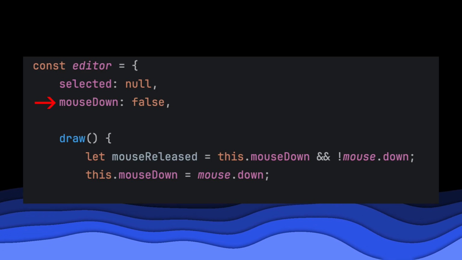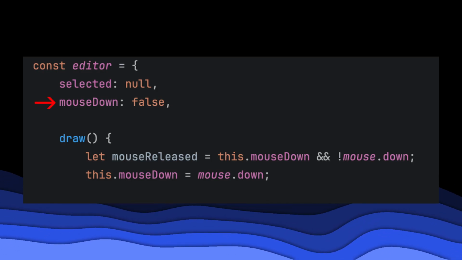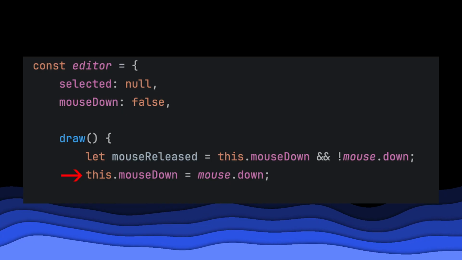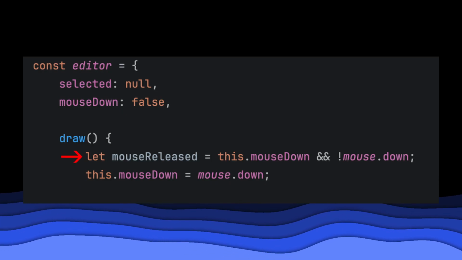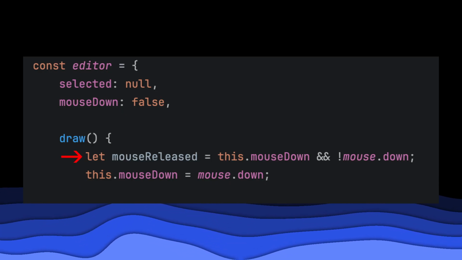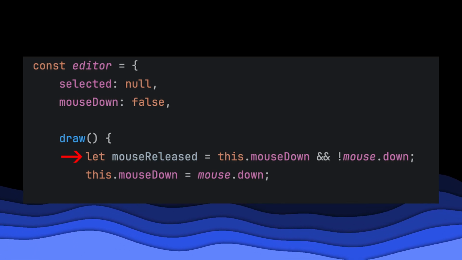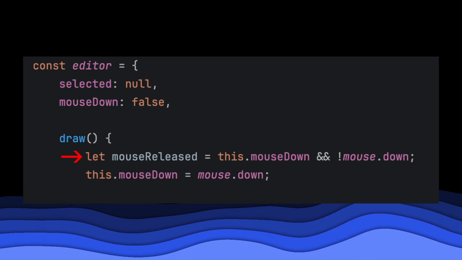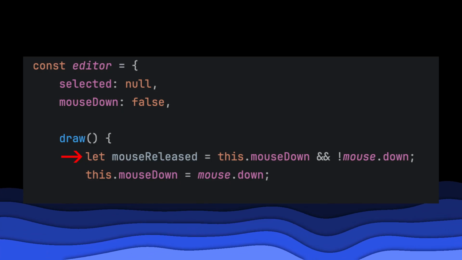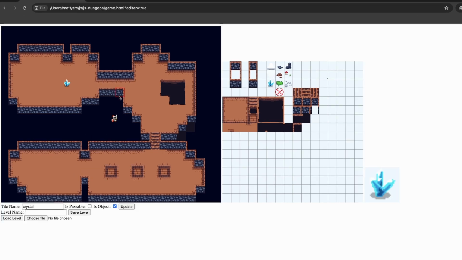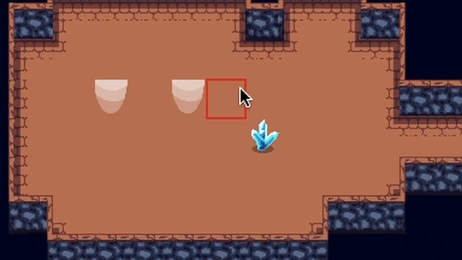Fortunately, there is a simple, elegant solution for this. We can use some edge detection and only update the tile when the user releases the mouse button. So let's go ahead and add a property to the editor object called mouse down. This will record the state of the mouse button from the last frame. We will then compare the current state of the mouse button to the state from the last frame. If the mouse button was down last frame, and now it's up, then we've detected that the mouse was released and the user has completed the click. And only when this condition happens will we actually update the tile. And let's try it out, and there we go. Our objects have some transparency again. Great.